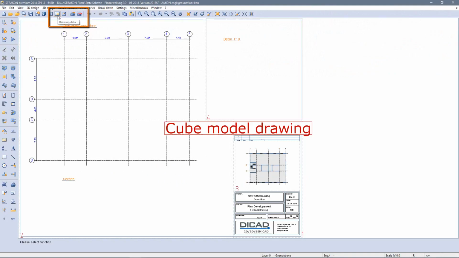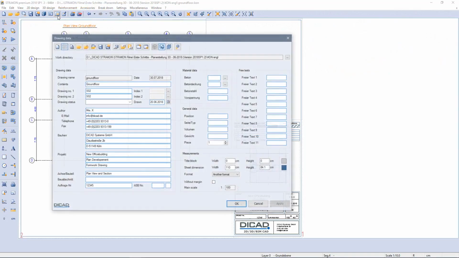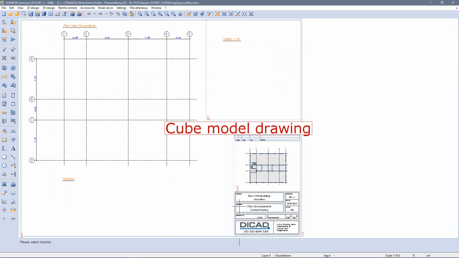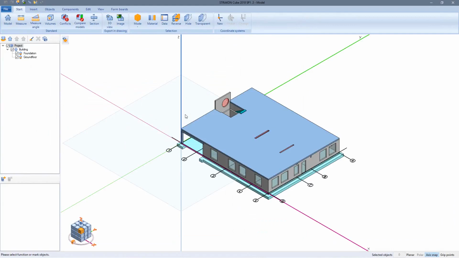How to create a drawing derived from a 3D model. My drawing is based on the editing mode cube model, which I can determine when saving a new CON file. Here I have already created segments, title blocks, headings and axis grid. In the cube I constructed the ground floor of my building model with different components like foundations, walls and slabs.